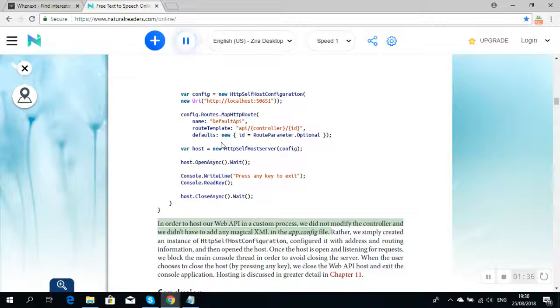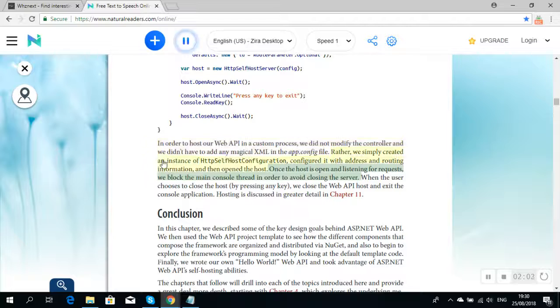host.CloseAsync().Wait(). In order to host our Web API in a custom process, we did not modify the controller, and we didn't have to add any magical XML in the app config file. Rather, we simply created an instance of HttpSelfHostConfiguration, configured it with address and routing information, and then opened the host. Once the host is open and listening for requests, we block the main console thread in order to avoid closing the server. When the user chooses to close the host by pressing any key, we close the Web API host and exit the console application. Hosting is discussed in greater detail in Chapter 11.